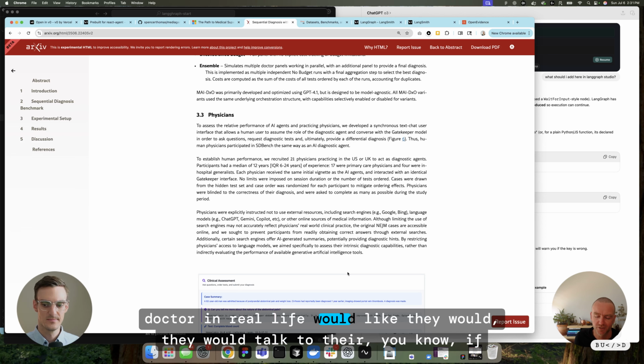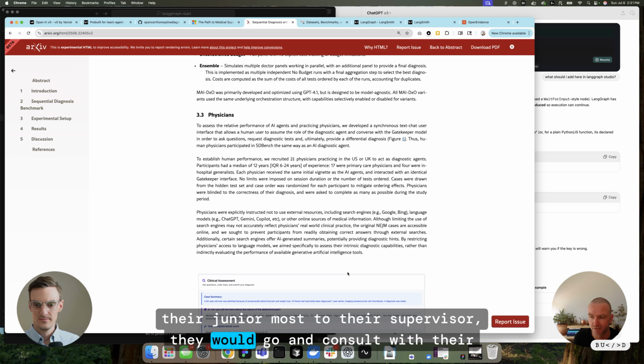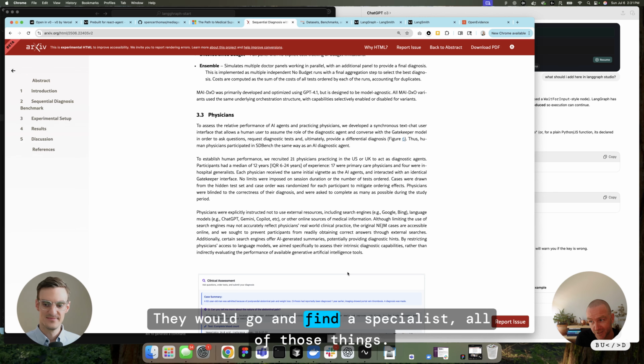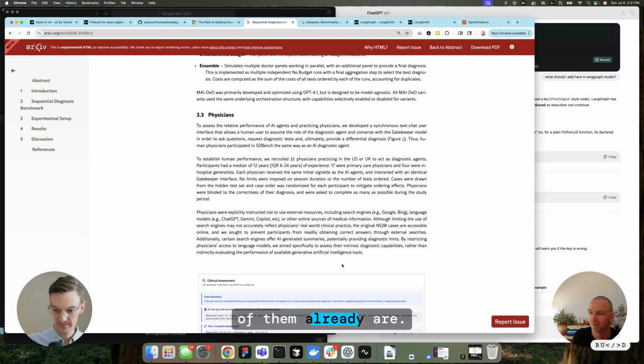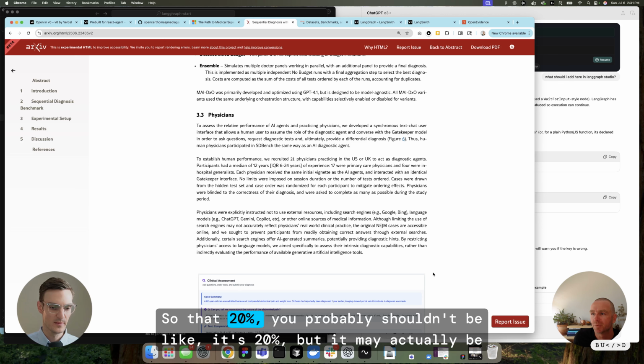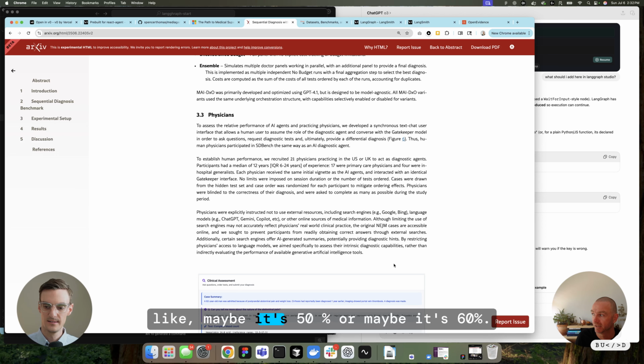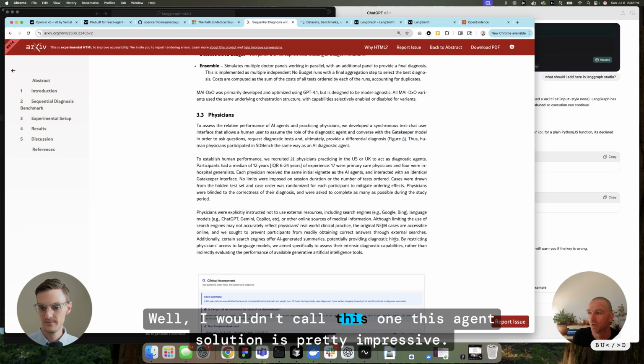Whereas a doctor in real life, if they're junior, would talk more to their supervisor, they would go and consult with their colleagues. They would go and find a specialist, all of those things. Plus they would probably be enabled with these Copilot tools already, which a lot of them already are. So that 20%, it probably shouldn't be 20%, it may actually be 50% or maybe 60%. But even at those levels, this agent swarm, well, I wouldn't call it a swarm, this agent solution is pretty impressive.